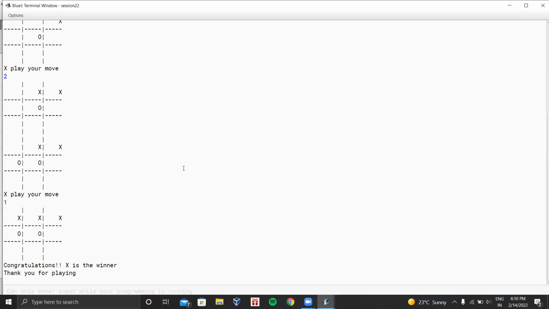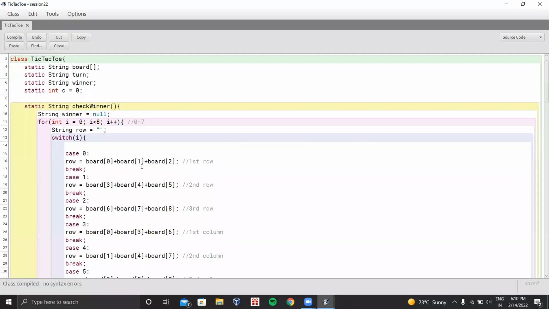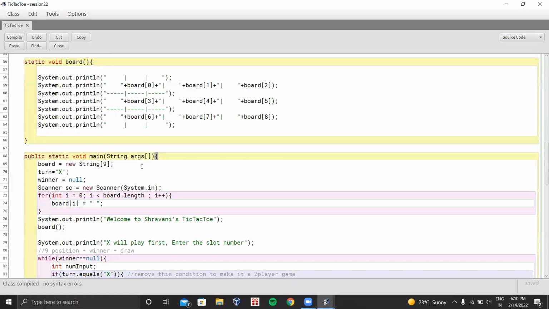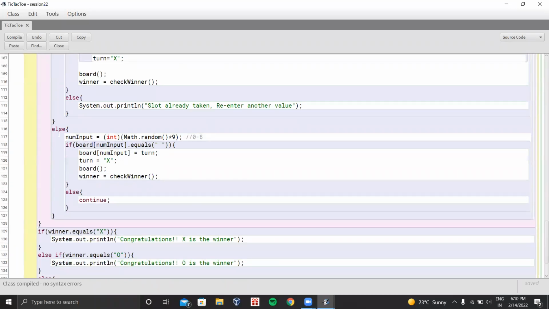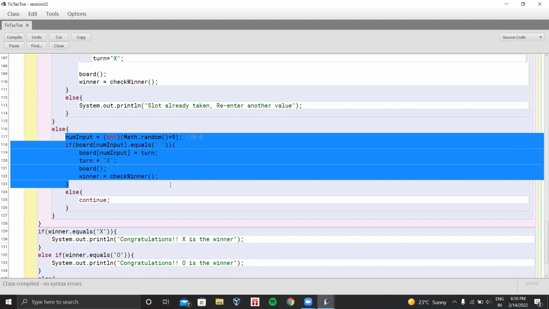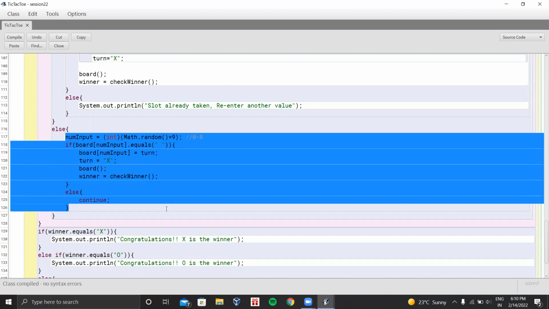So yeah, this is a tic-tac-toe game in which the computer is moving its own chance. You can make some changes here. In this method, you can try experimenting with it and you can make it a two-player game by changing the code here. So you can experiment with it and try to learn it more.